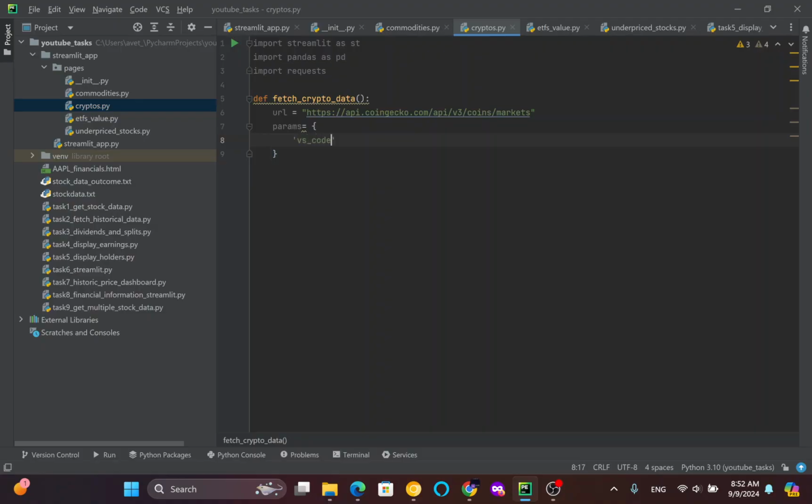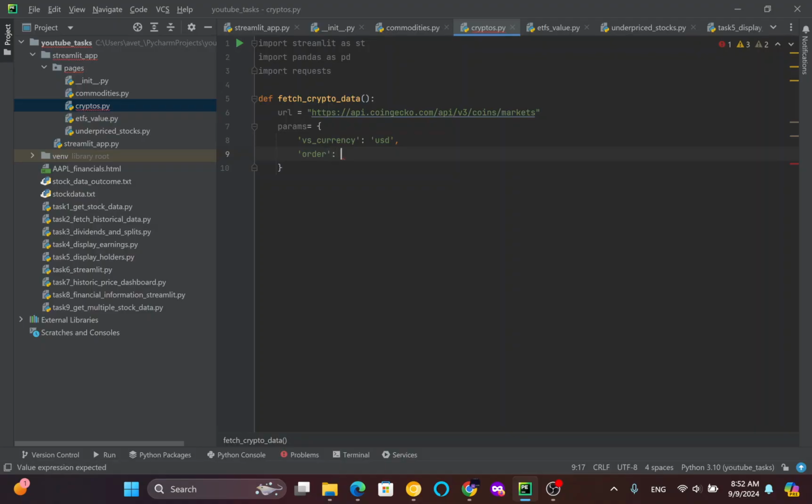VS currency. The currency against which we will check the price of the coin will be USD. Order of their appearance will be market cap descending. We will try to find out the biggest coins, which means the more stable, more reliable, and more invested in.